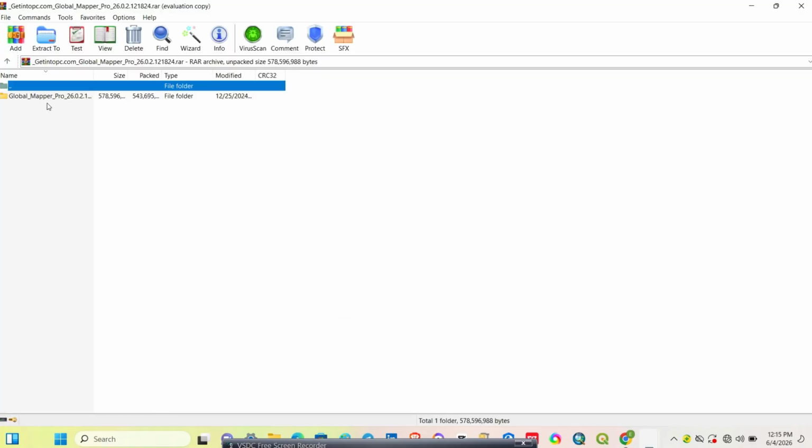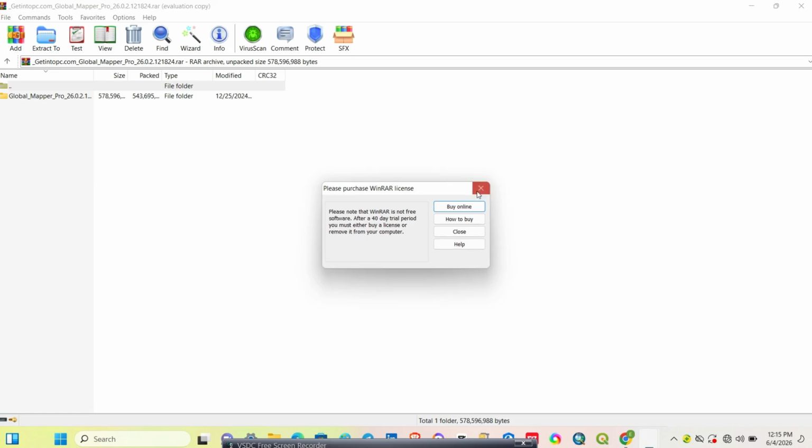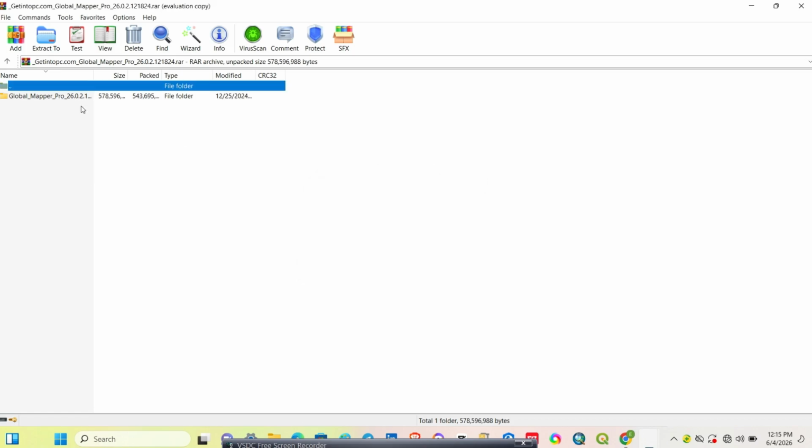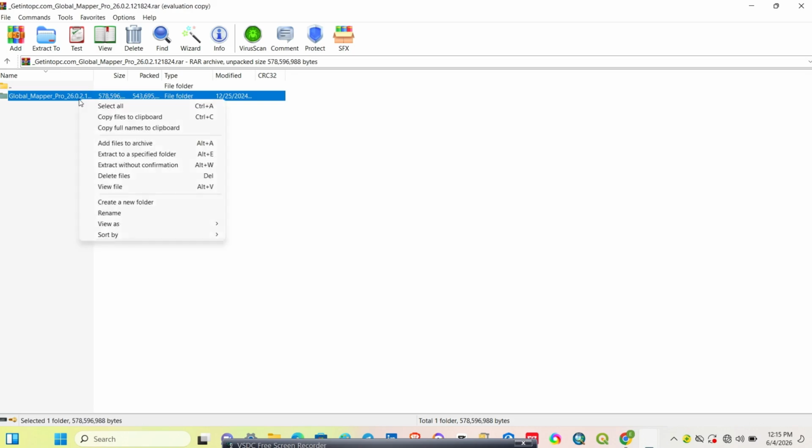So I will extract without confirmation. That's because I want all the extraction to be in that particular folder.